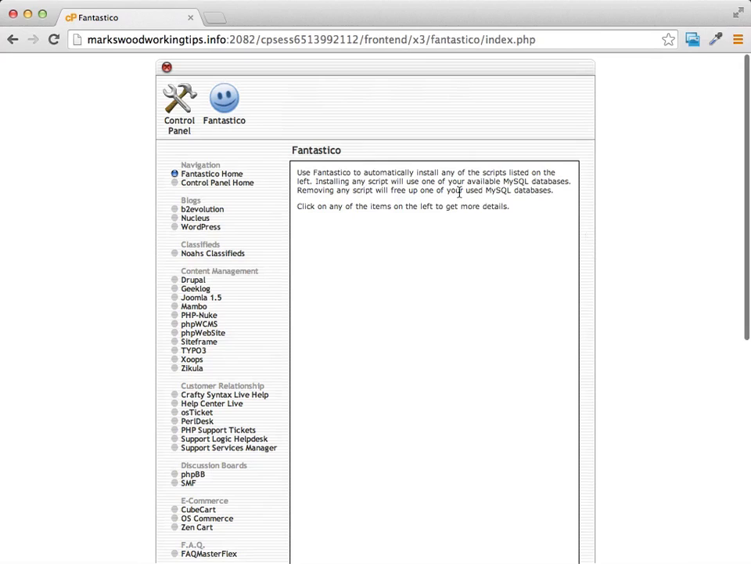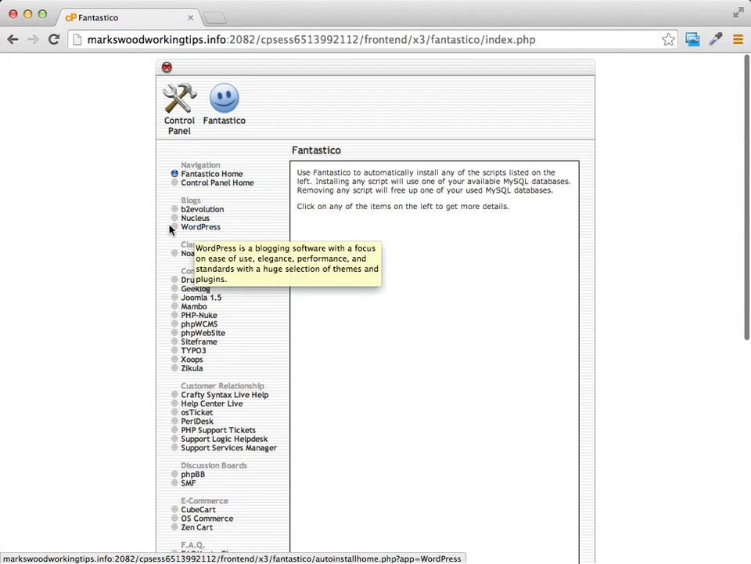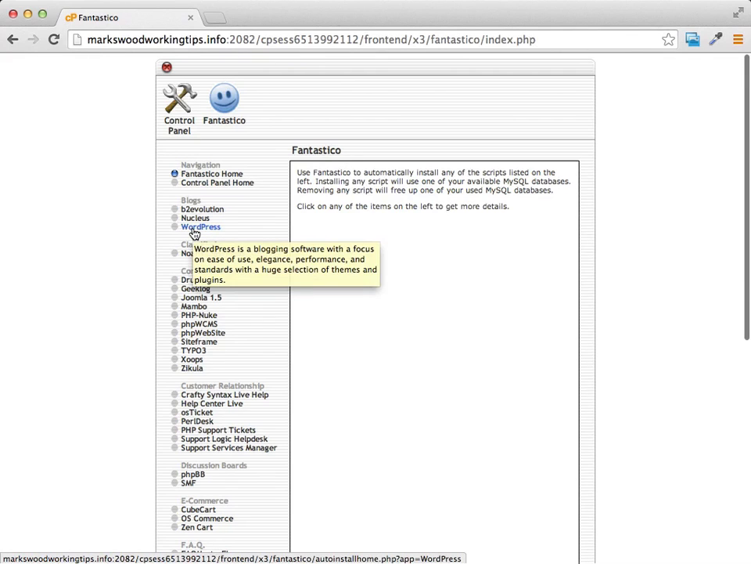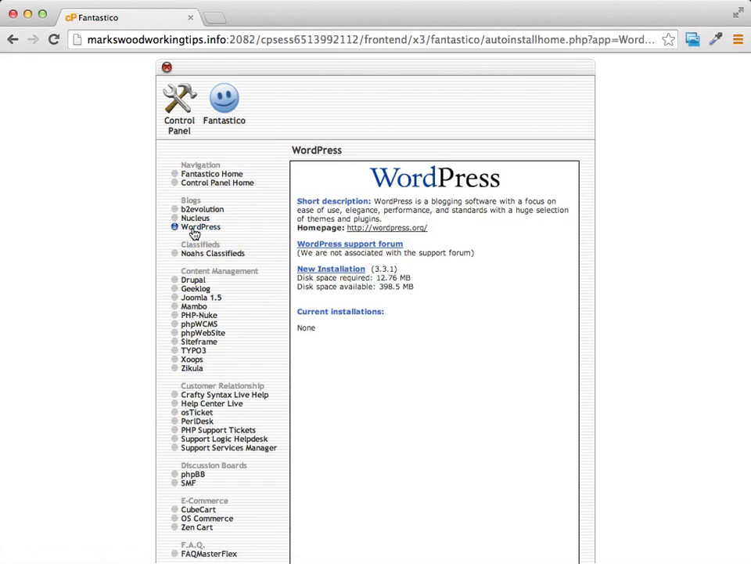What Fantastico does is it installs scripts onto your site, and we're going to be using it to install WordPress. If you look over here on the left under blogs, there's going to be a link for WordPress. It's kind of small, but just go ahead and click on that link right there. So click on the WordPress link.